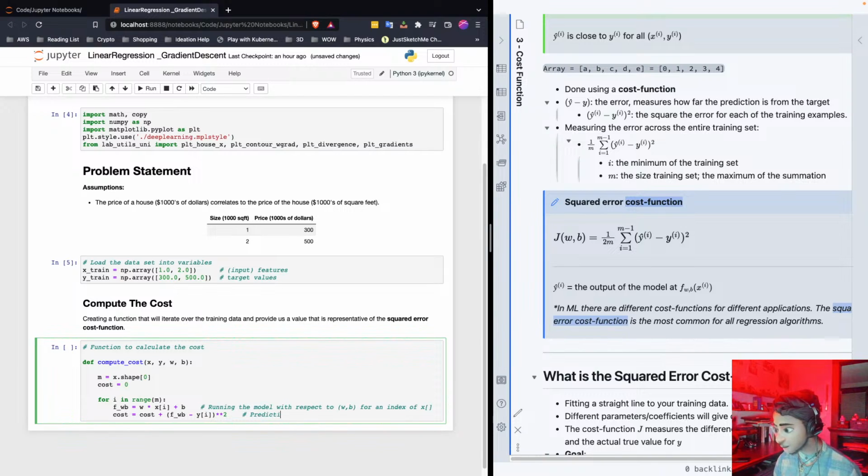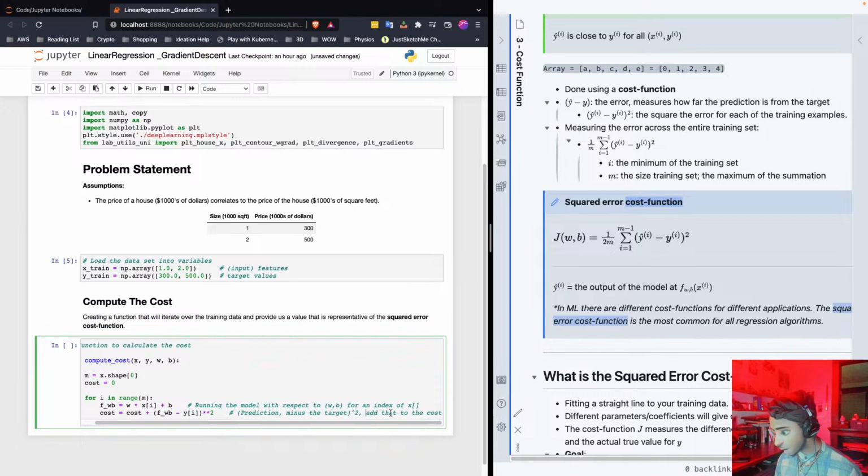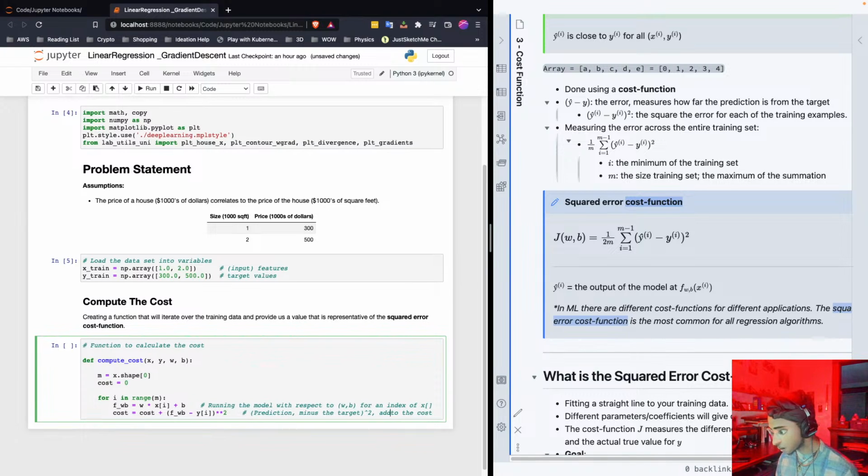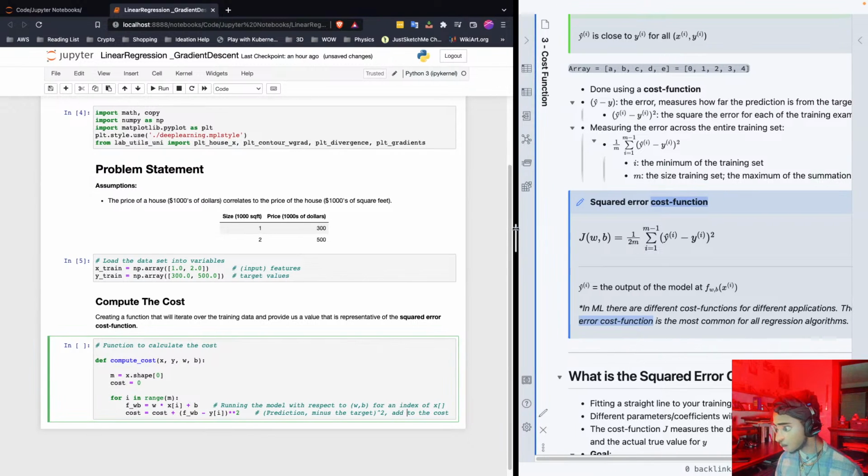So prediction minus the target. I'm gonna wrap this in parentheses. I'm trying to figure out what's the best way to communicate this in plain English. Squared, and then we're gonna add that to the cost. Add to cost. Does that make sense? Hopefully. I don't know, you tell me. Okay, so that's what we're doing. We're keeping track of the total.